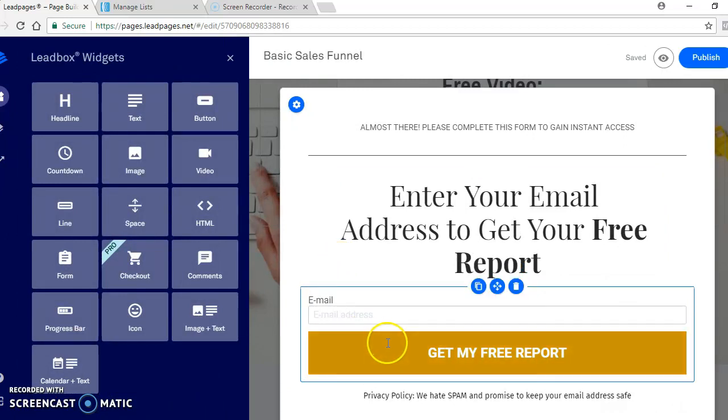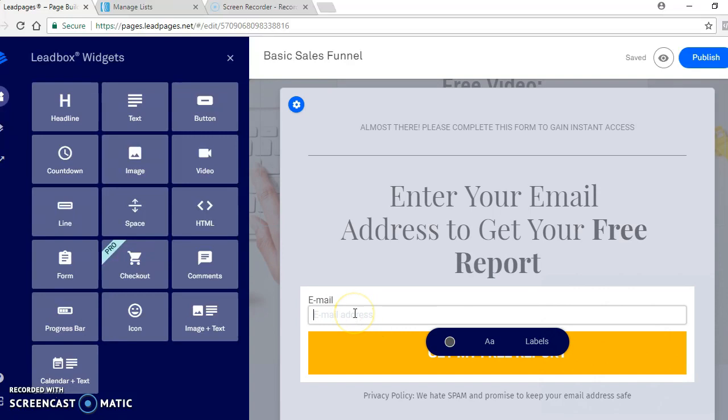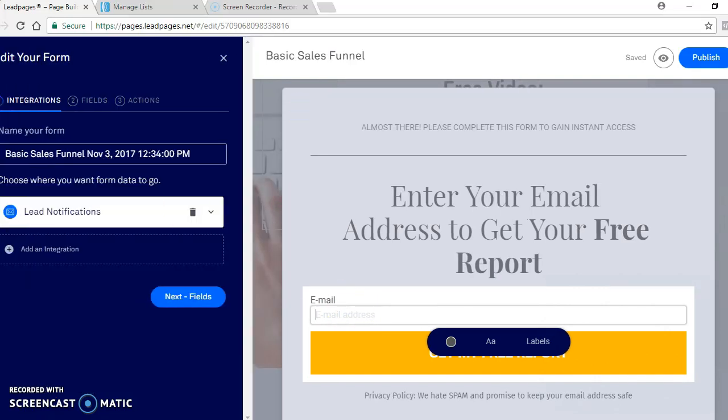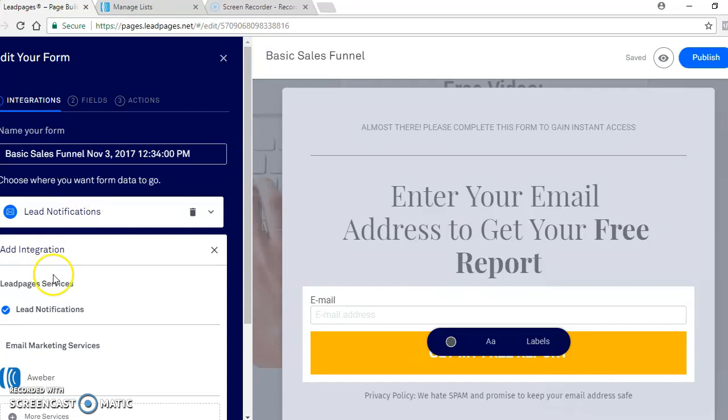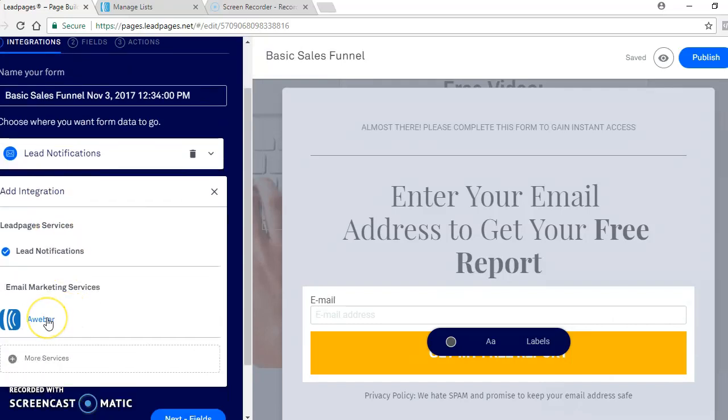Now this is where you're going to ask for their email or their names and things like that. So this form on the left-hand side will appear. The first part is the integration part, because I'm using Aweber to integrate my email marketing autoresponder with LeadPages. I want to integrate that, so I'm going to go down here and click on Add Integration, and I'm going to click on Aweber.